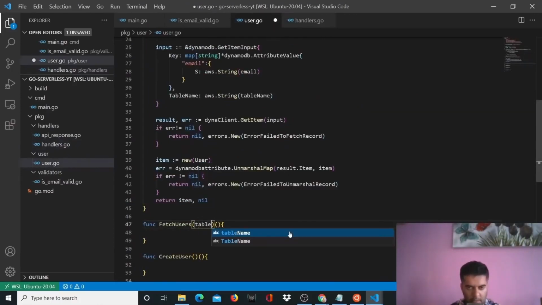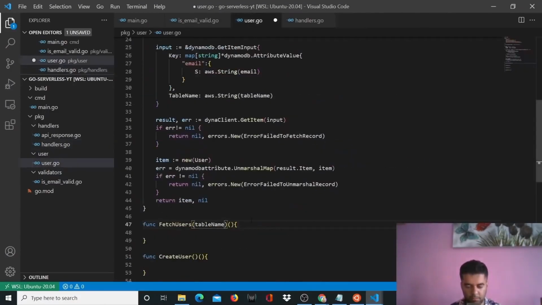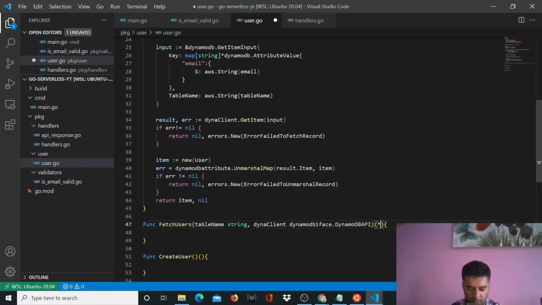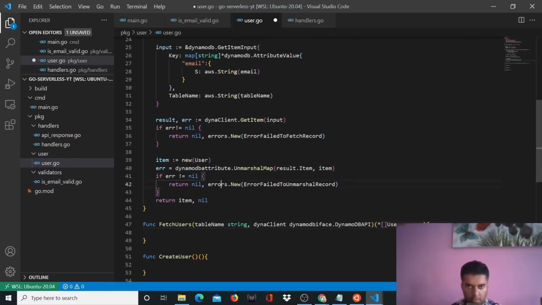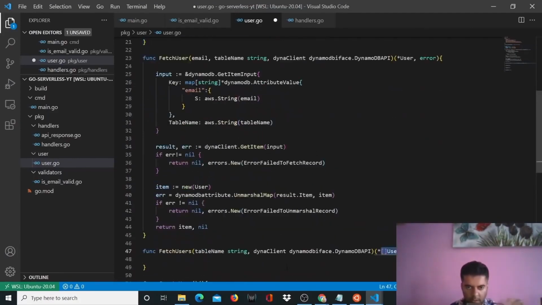You are passing table name there. As you can see here, you're passing table name and Dyna client. So table name has been passed, which is obviously of type string. You passed Dyna client, which is of type, you already know, DynamoDB face dot DynamoDB API. And you return multiple users. How do you return multiple users? You return basically a slice of users, wherein users is the struct that you've defined, right? So you're using a struct, you're making a slice of all those users, and then that's what you're returning. I hope that makes sense.